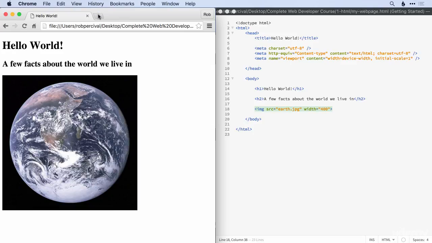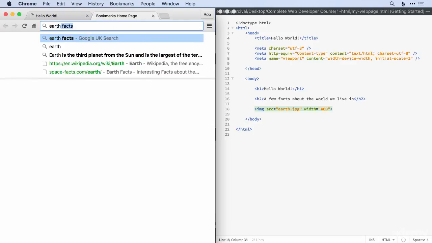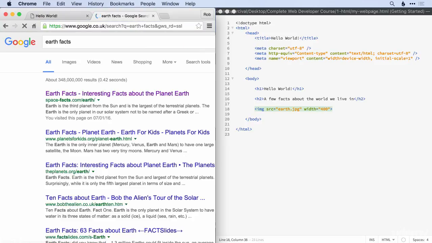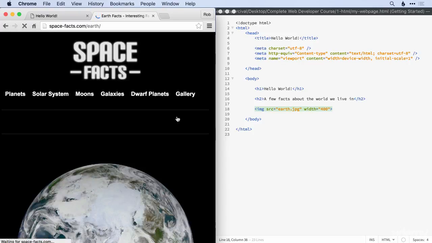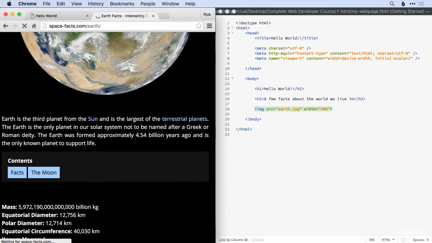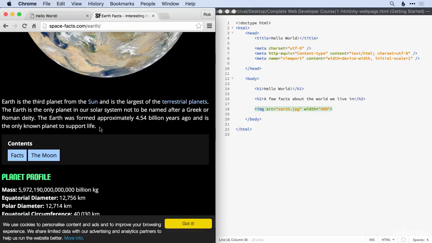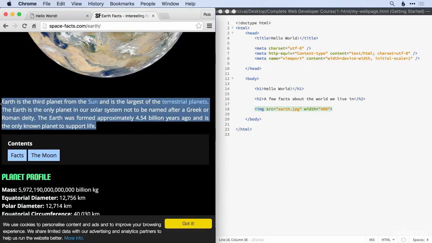All right, now I want to get a bit of information about the Earth. So I'm going to Google Earth facts. There we go. That first one, spacefacts.com. That looks great. Lovely. All right, so I'm just going to use this paragraph of content there.